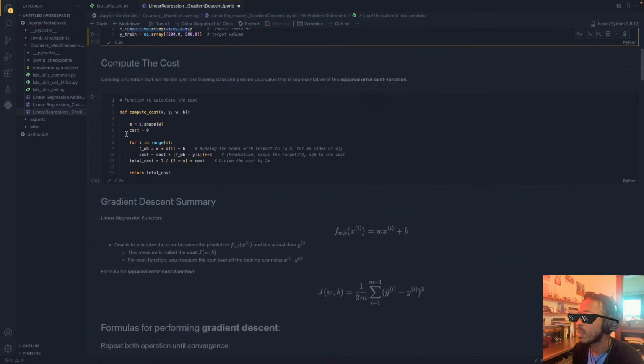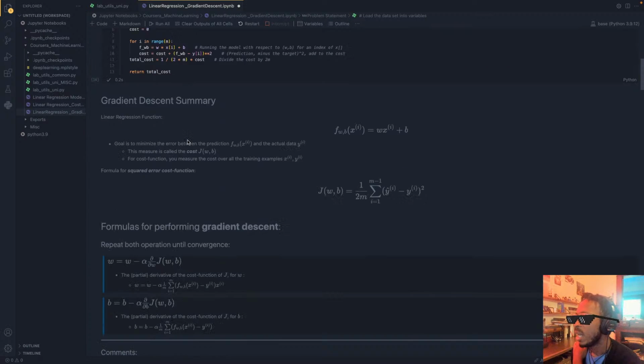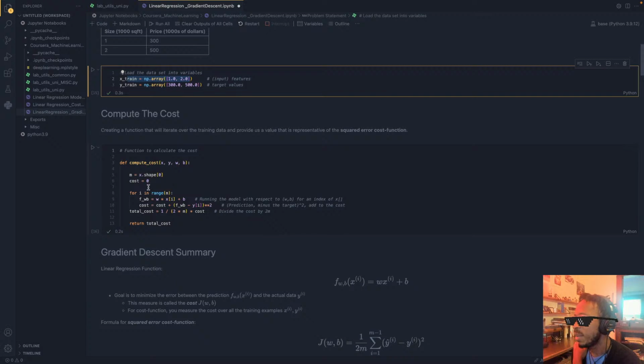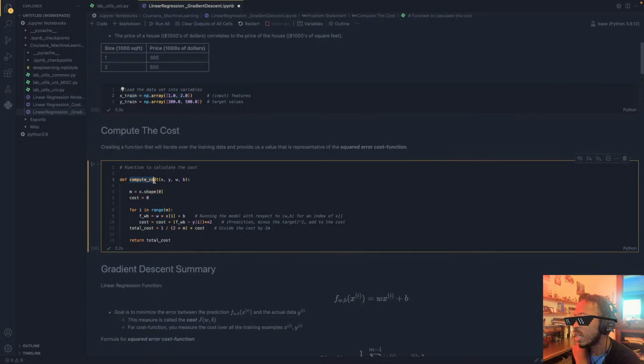Okay, so the first thing we're going to do in order to start this whole gradient descent notebook is compute the cost. Computing the cost is simple. Computing the cost is the cost function. So we're defining our compute cost function here in Python.